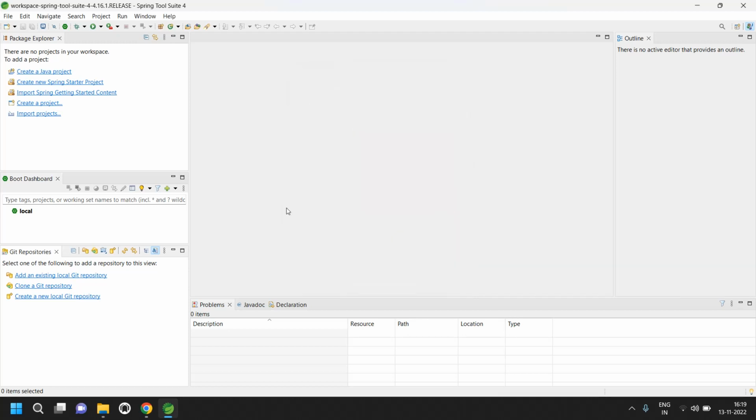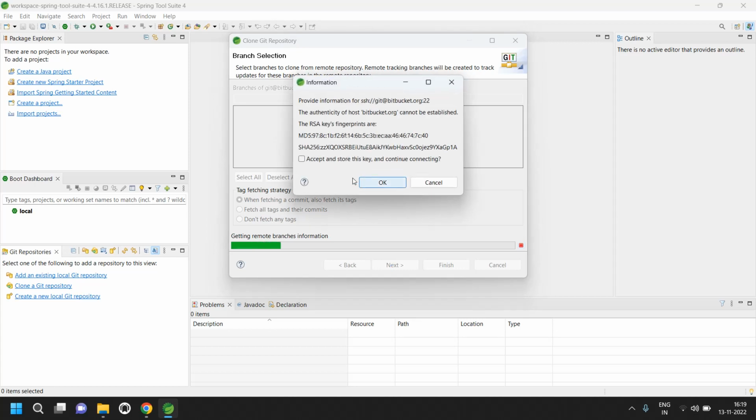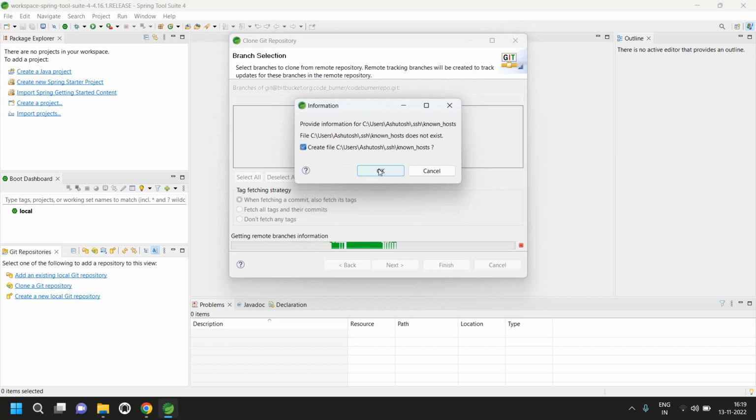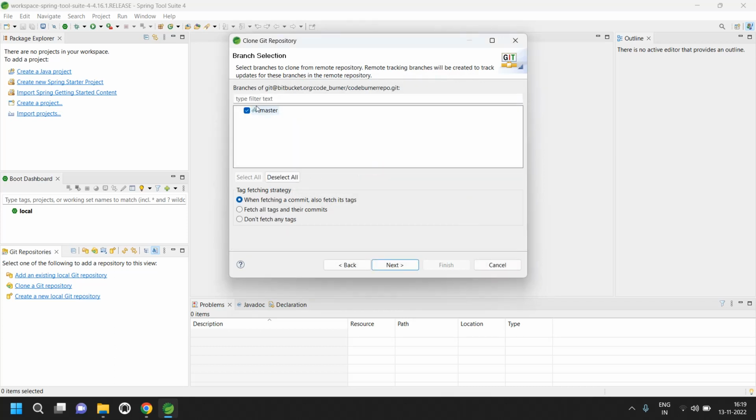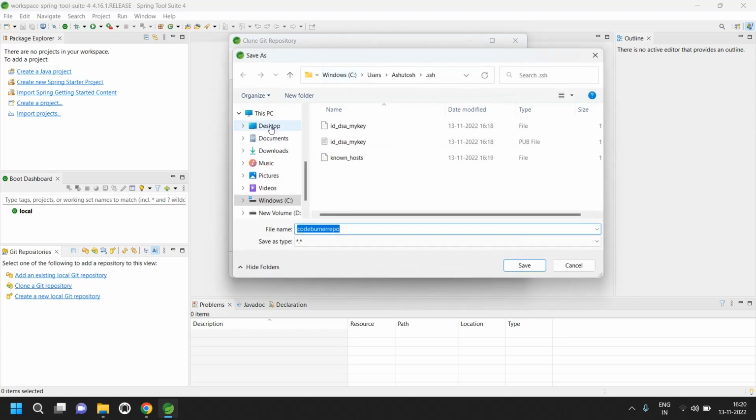Okay. After that, you can see we have a hyperlink like Clone a Git repository. Just simply click on that. The URL that we copied from Bitbucket will automatically be pasted here. Then just click on Next, and you can simply accept it, and click on OK. After that, you can see my master branch is populated here from my Bitbucket. Just click on Next. Here you will give the directory where you want to store your code.